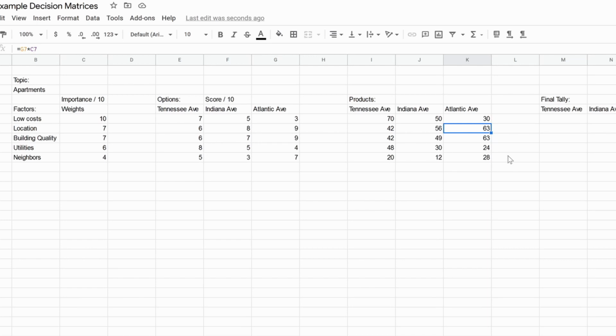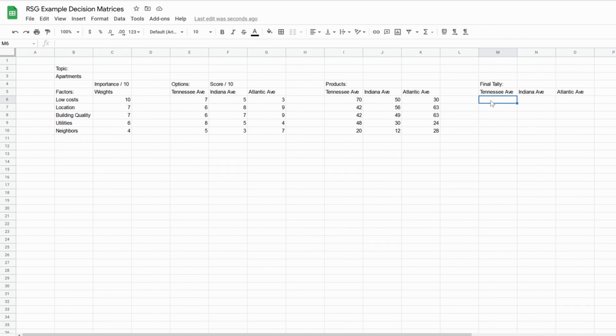All right, so now we've calculated the products for each option based on the weights and factors that we've decided upon. Now we can go in and calculate our final score for each option by adding up the products of our previous scores. So the easiest way to do this is with equals sum, open parentheses, and then just click and drag and hit enter. And then you can just drag this over, and there you have our final scores for each of our options. And as you can see, based on these scores, Tennessee Avenue clearly comes out ahead of the other two. Therefore, that would be our choice based on this decision matrix.